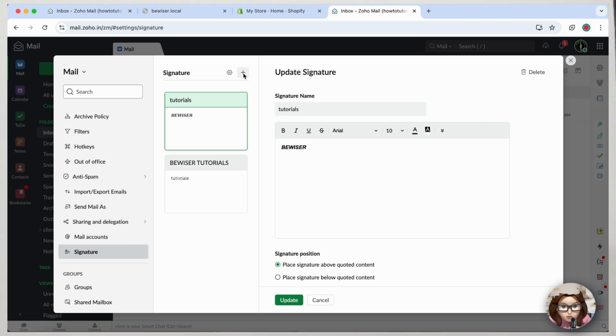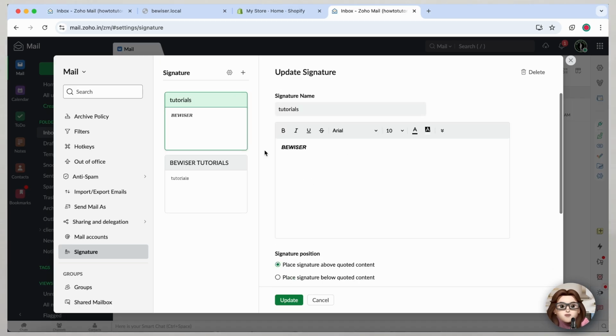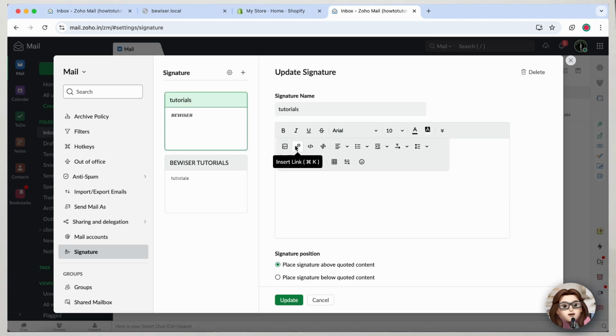To create a new one, click the plus icon. To edit, just select the signature and hit the pencil icon. Now the editor opens up. You can type your name, job title and contact info, format the text, or even add images like your company logo. Want to link your website or social media? Just use the hyperlink option.